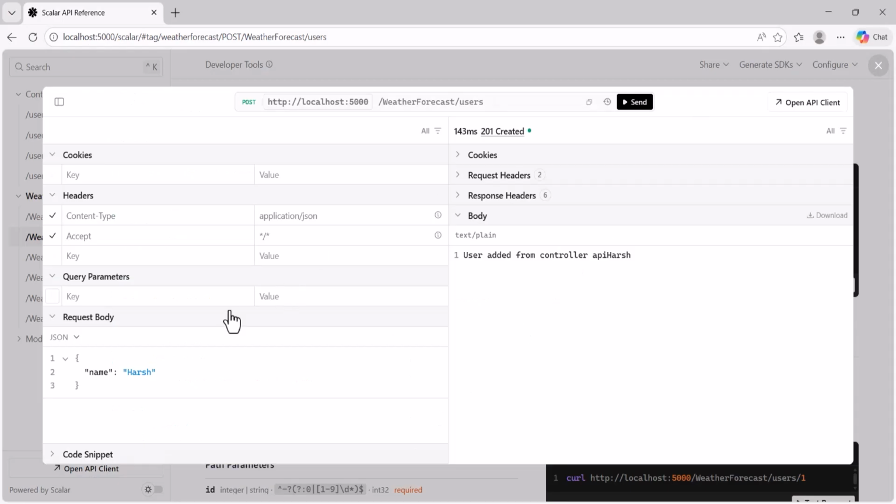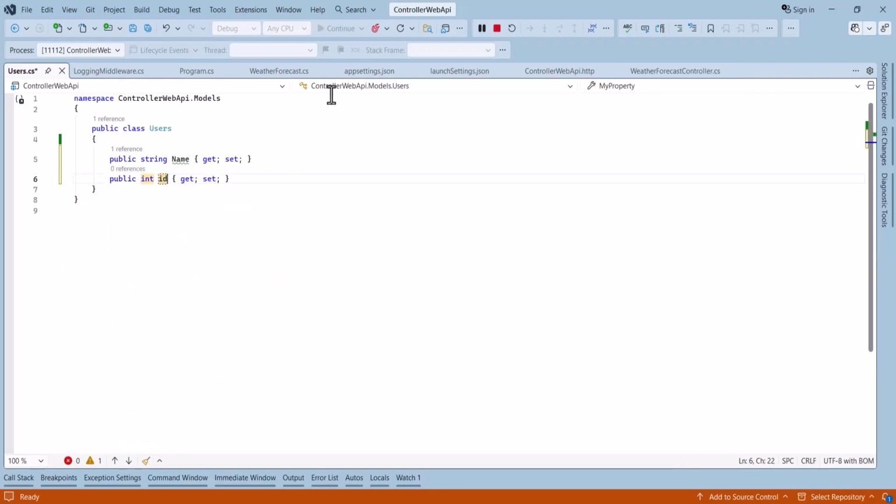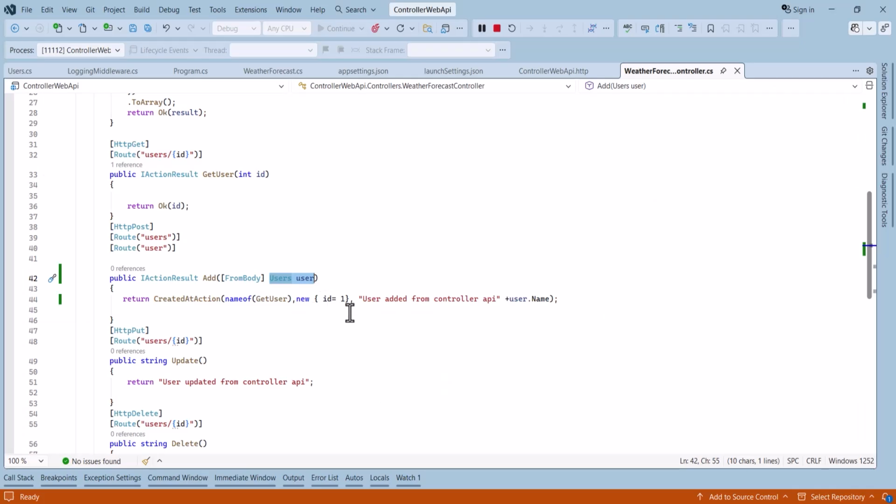Try to test this API, we will get the request body format. Currently we have only the name field. Let's add some more fields. It will come there. Let's add ID. Reload it. Click on test. You can see ID is there. You can set any value. Like this, we can use the FromBody attribute to pass the request body to the action.